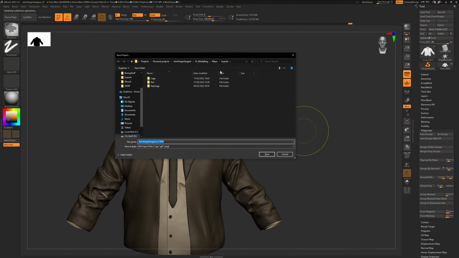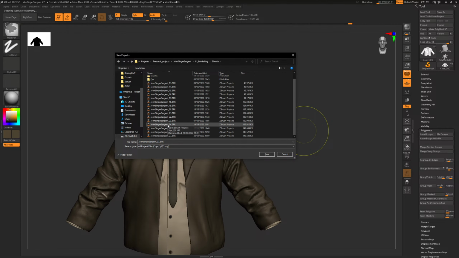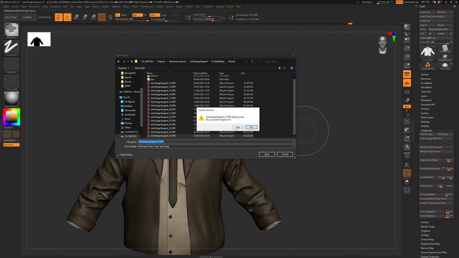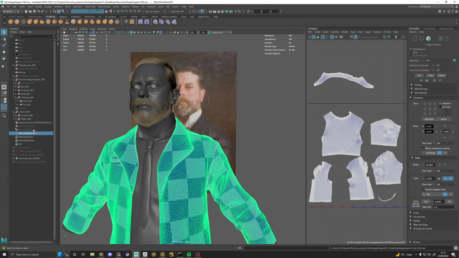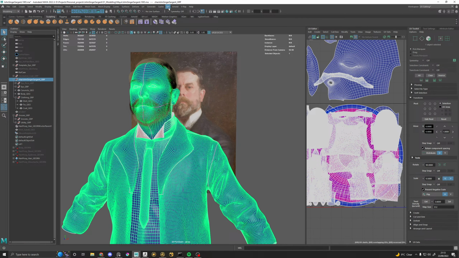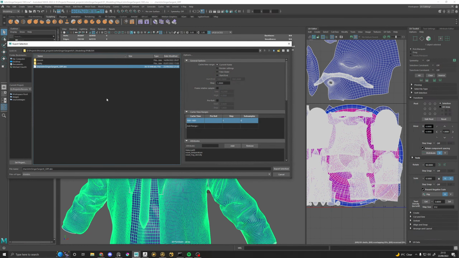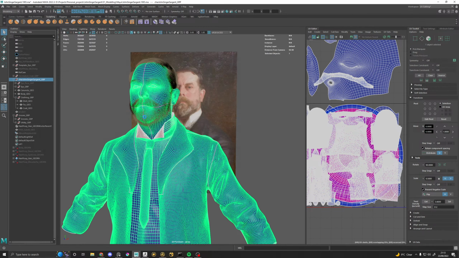Save. ZBrush. Okay, back into Maya. Okay, clothing geo. And then export this guy back out. Alembic, export selection to Alembic. Hopefully Katana's not cached. It isn't, good.